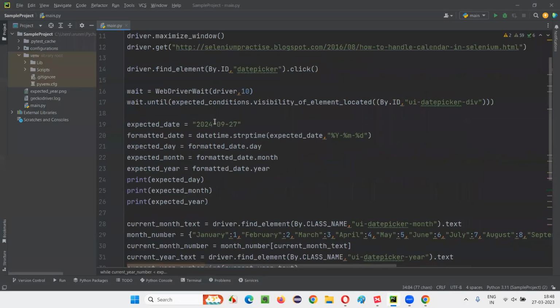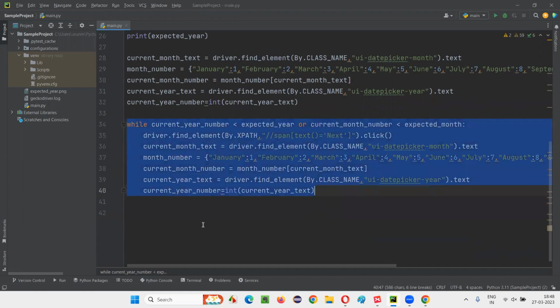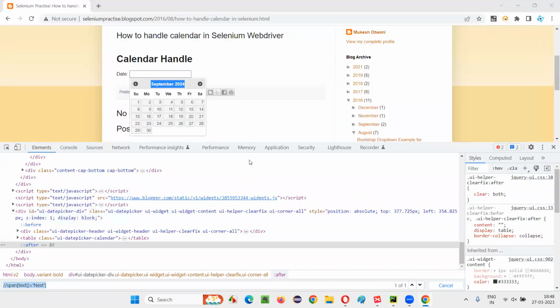If it is in the future, if it is September 2024, we have to go into September 2024. This logic I have written here will take you to the coming date, the future date. This is the logic for taking you to the future date. Okay. Now I'm going to write the logic.